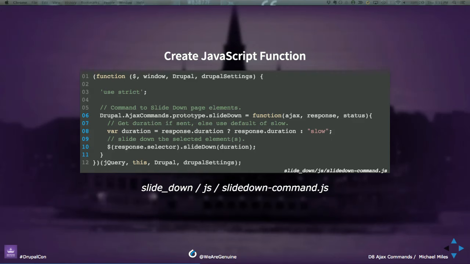We call it slide down in lower camel case. Again, it's a function that takes those three arguments: AJAX, response, and status. I'm going to say that a lot. And we just wrap some additional JavaScript. In this example, we are going to assume that the server passed us a duration, how long the animation should take. So on line 8, we're checking, does the response contain a duration attribute? If so, we'll use that. If not, we'll default to slow.